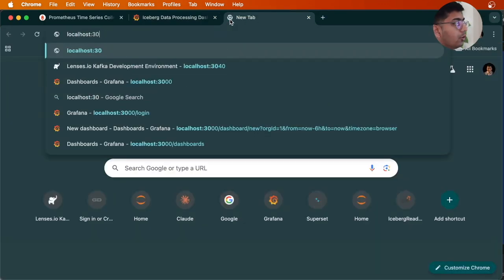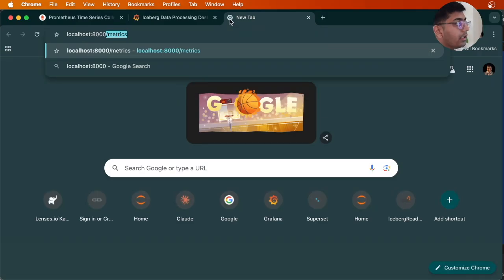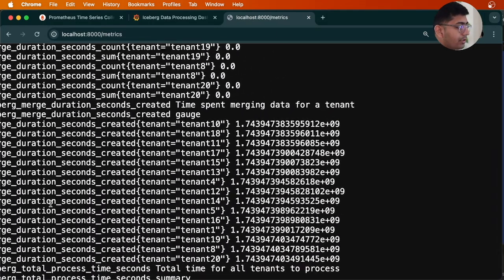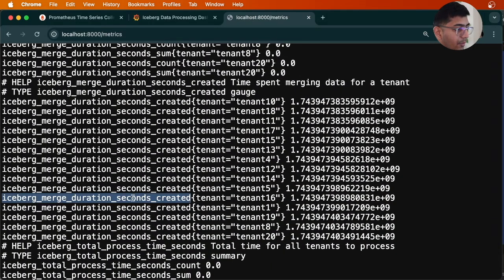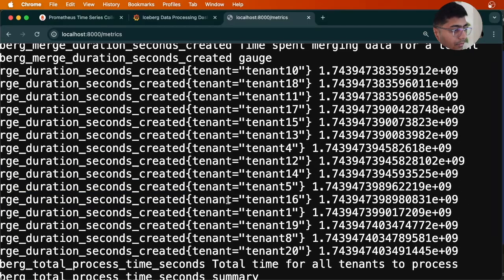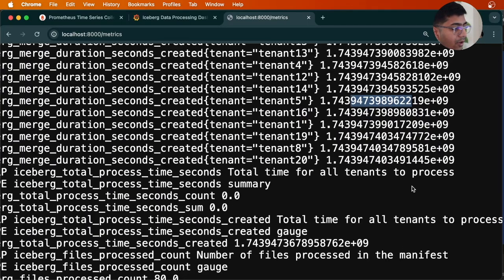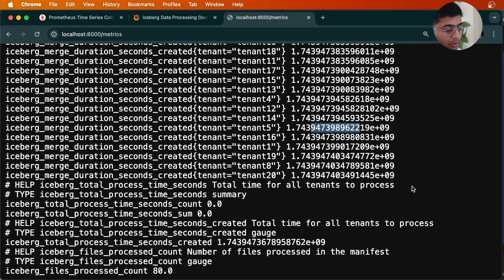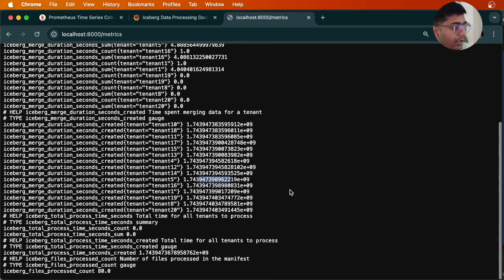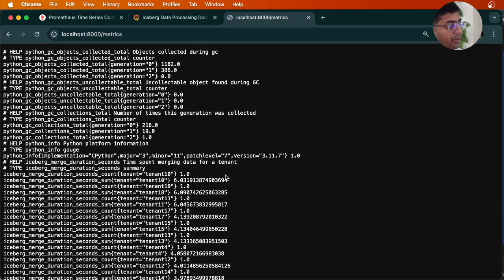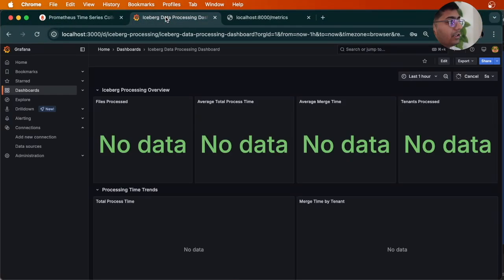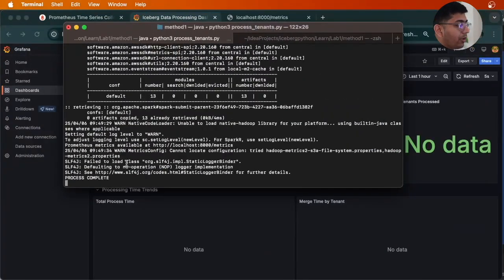But if you head over to localhost:8000/metrics, here you can see all the metrics, right? So for example, tenant 16 took so much time, tenant 5 took this time, right? And then overall the total process, it will also print that particular component, right? All these metrics are going to be scraped by Prometheus, and then you can visualize that using Grafana, right? So let's wait. This should probably show up once the process is complete.